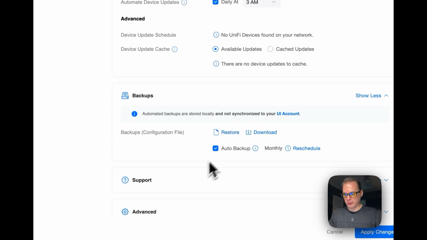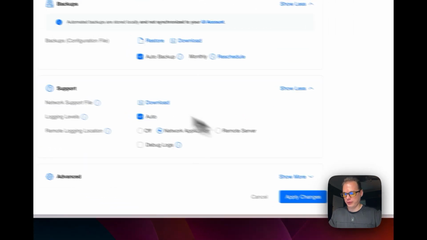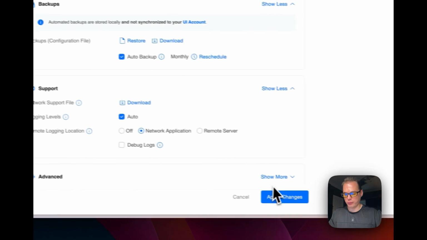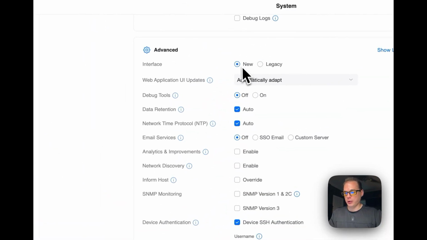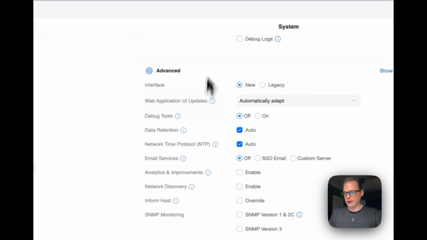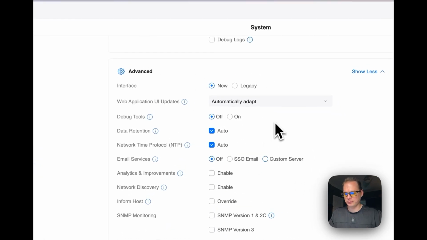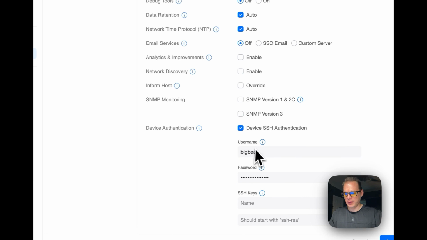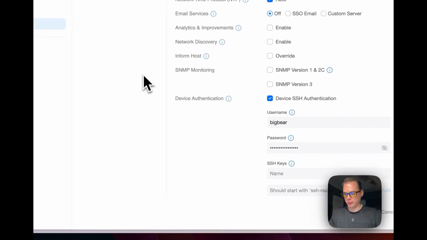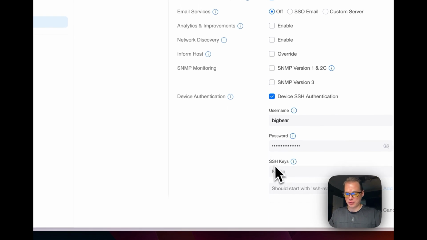So now you can go down to support. You can get the network support files, and you can switch between new and legacy on the UI for this. You can get your SSH authentication. So once you connect a device to this, it will have this SSH authentication with it. So you can also set up a SSH key right here.